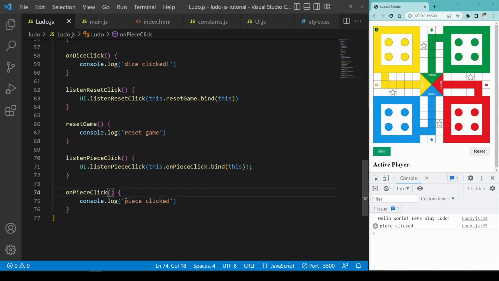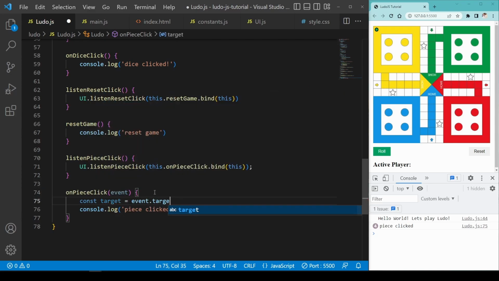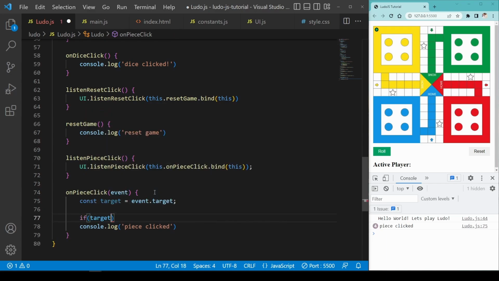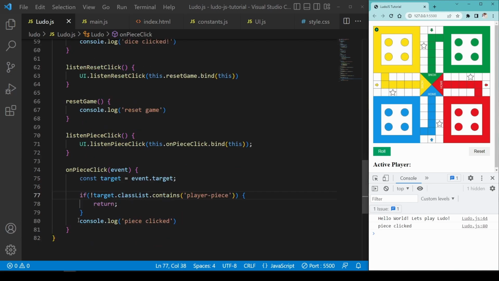So here we will have access to this event, and let me grab the target. Now if the target doesn't have this class player piece, so I can get the class list, then I can simply return. Now if I click anywhere else, oops, this is contains. Alright, if I click anywhere else, it would return from here, and if I click on the piece element, it reaches here.